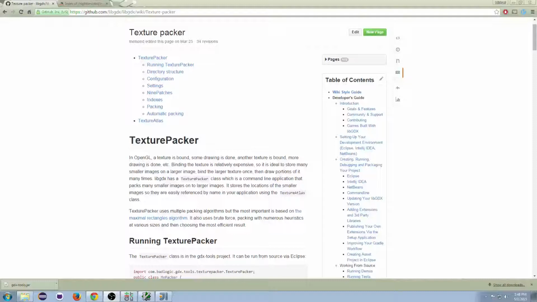Hey guys, welcome to the next video in the tutorial series. In this video we're going to go over the TexturePacker. We're going to do it a different way that'll be faster and hopefully easier for everybody.